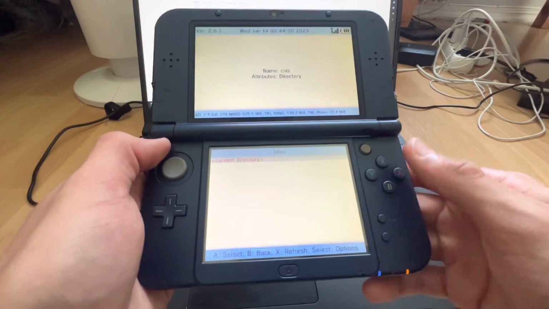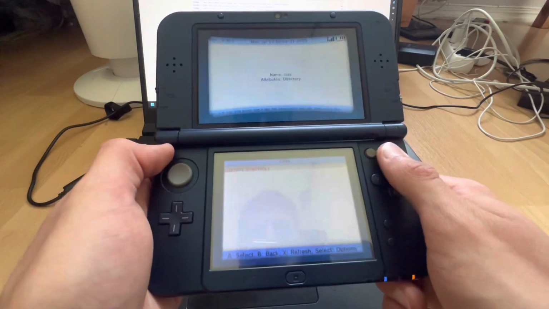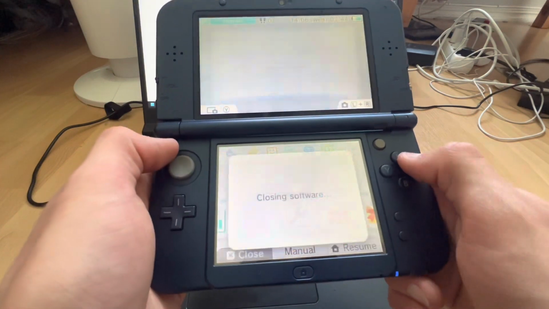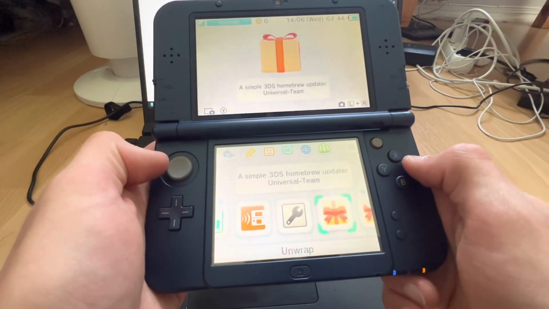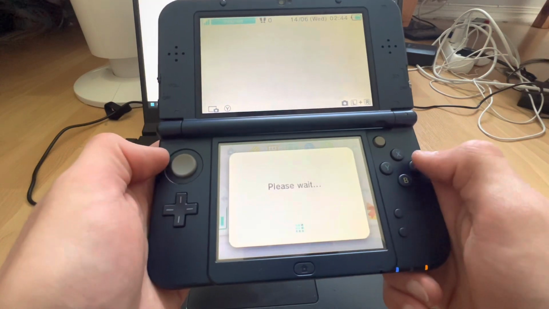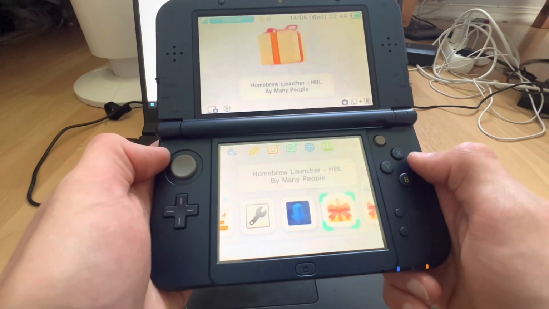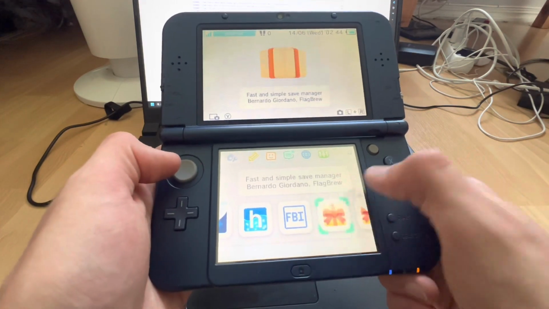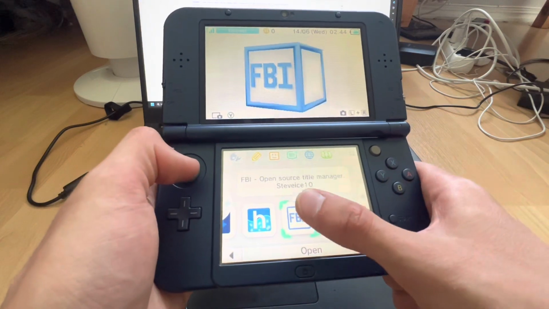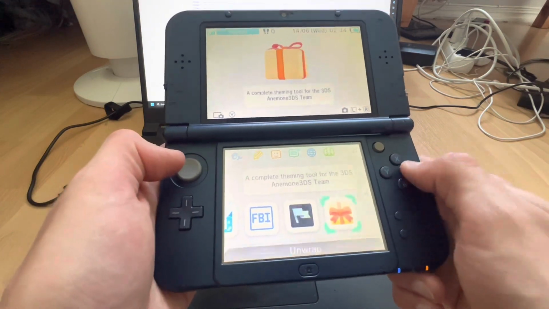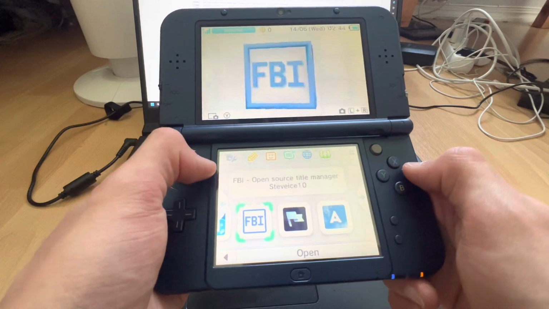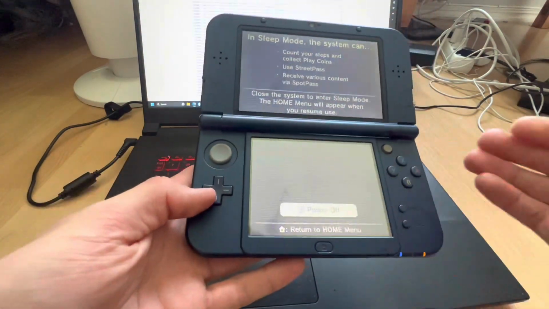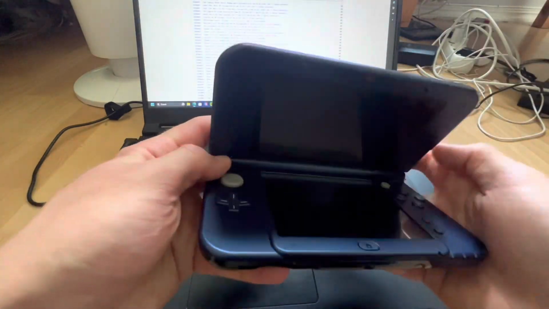So, yeah. Okay, then go home. And here you will see some gifts. And now you can just open all of the gifts. But you will actually only need the FBI browser or FBI open source title manager to download the games. So, now that that's done, you're going to turn your 3DS off. This works on all 3DS types, also the 2DS.